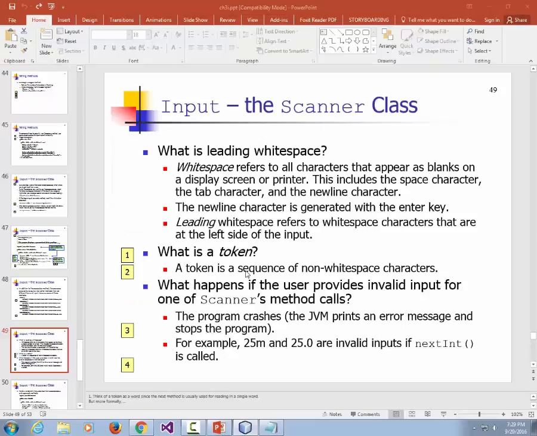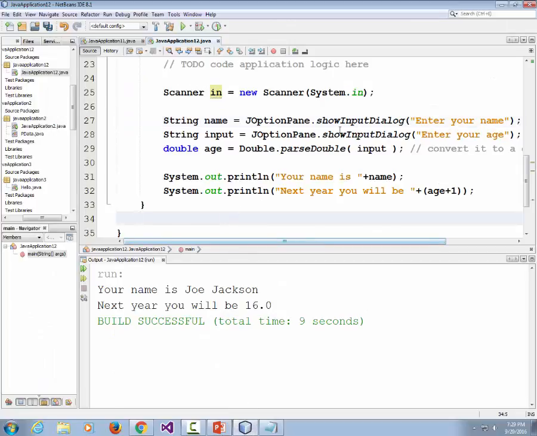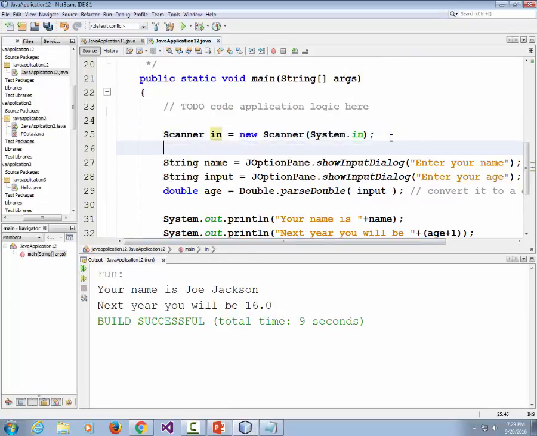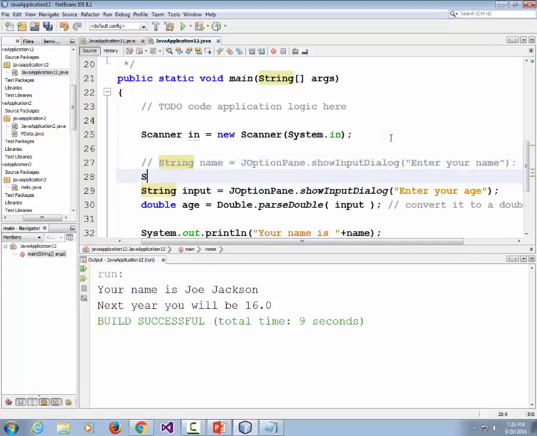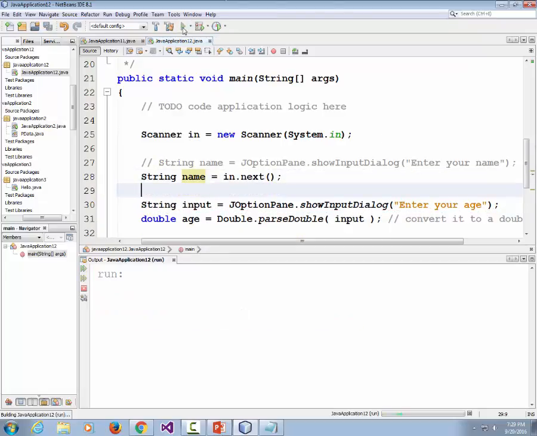So a token is a sequence of non-white space characters. What does non-white space mean? Well, I'm going to comment this out. String name is equal to in.next, like that, so that we're only reading in one piece of data. When I run it, it's waiting for me to type something in. Since I deleted the print statement, I don't know that. But it sits there and doesn't accept any input until I actually type some non-white space. White space being the enter key or the spaces.